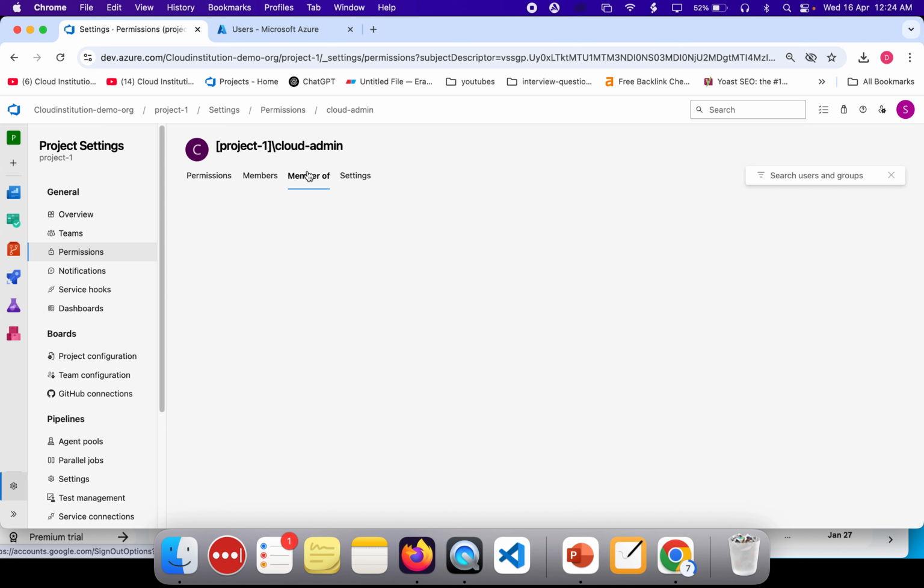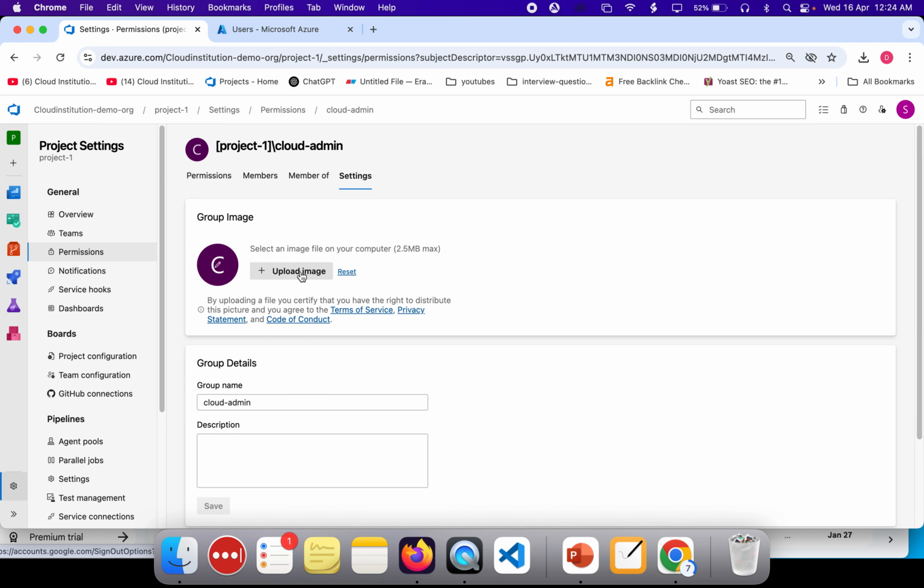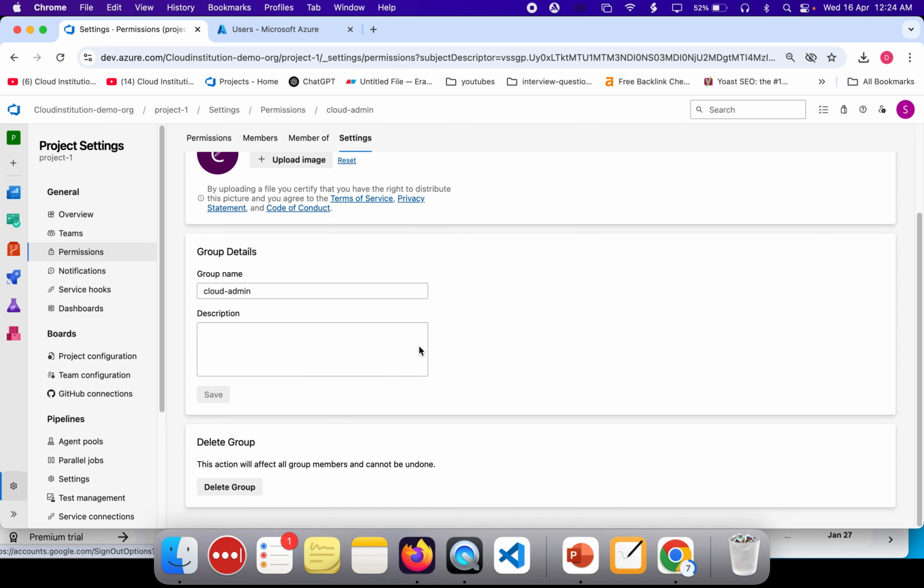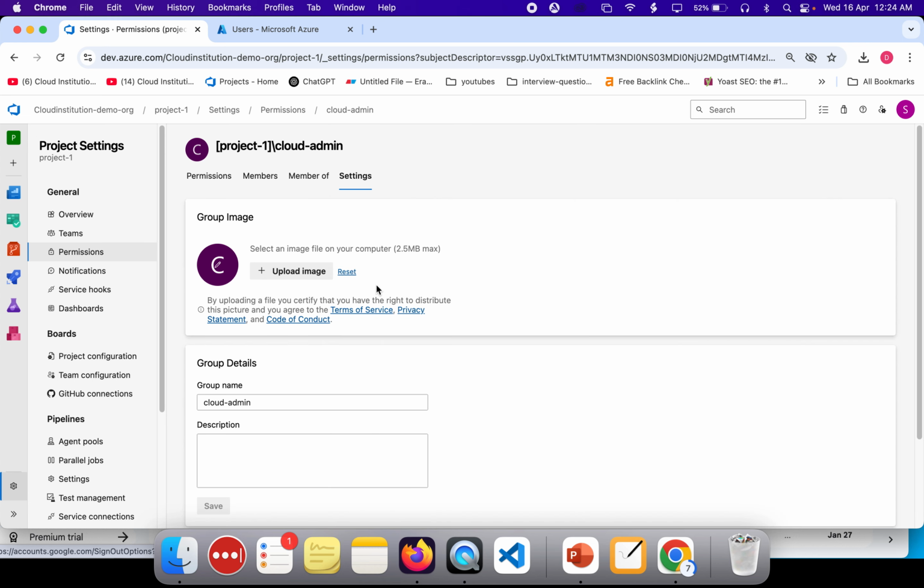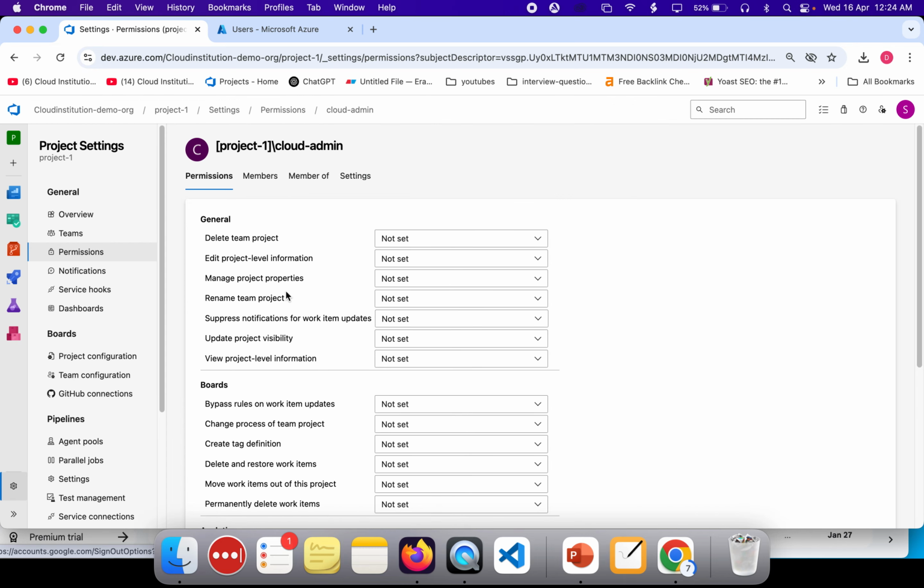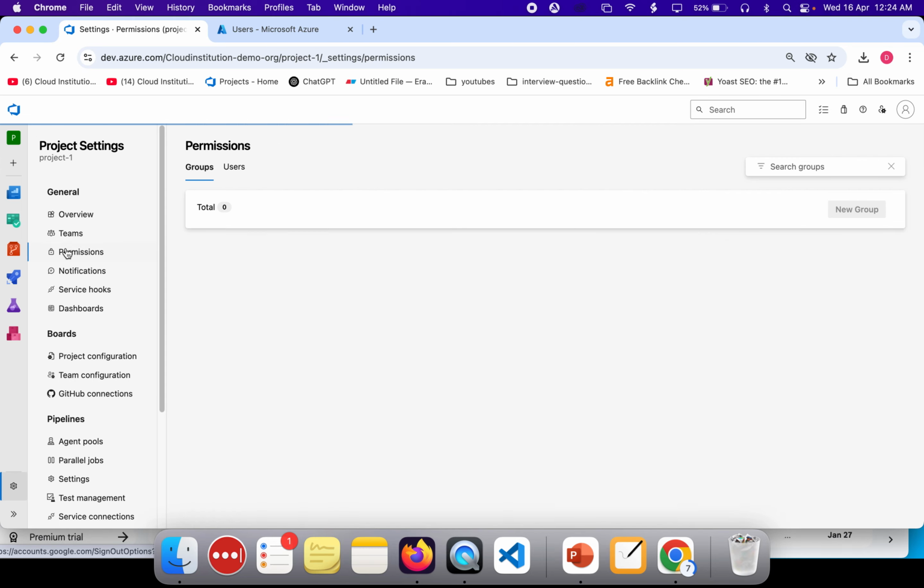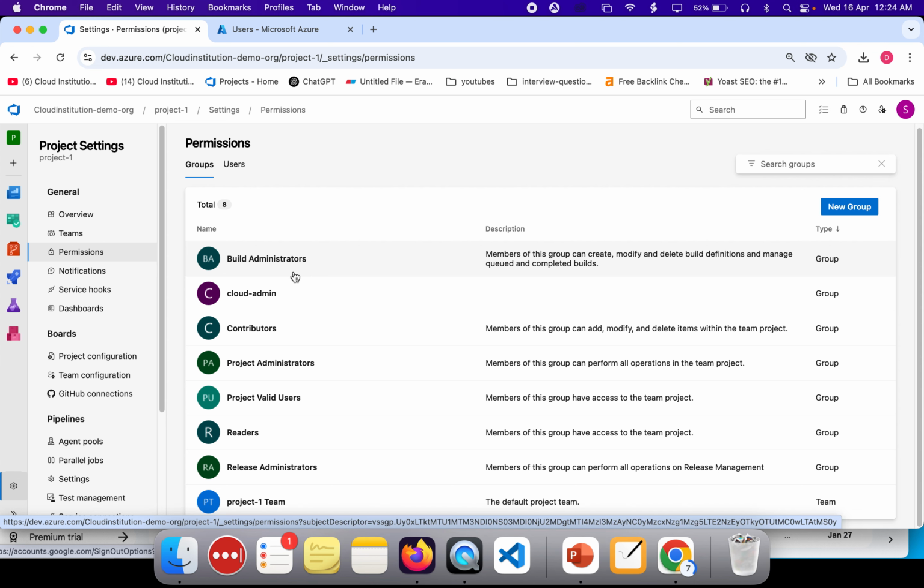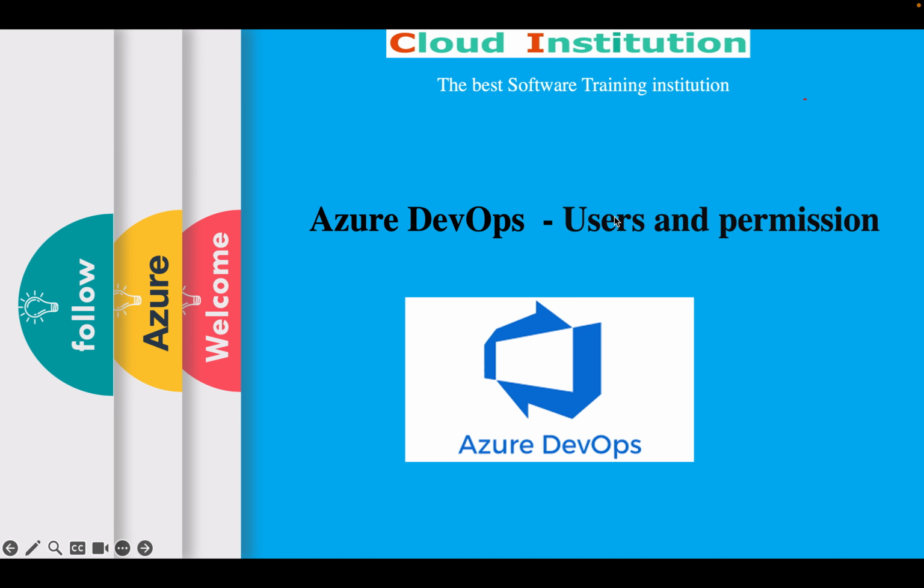You can go to the members section, the project valid users, and there's nothing here. Then in settings, if you want to change some settings of these users, you can do that. What about permissions? You can set what kind of permission you want to allow for this particular group, like delete the projects, allow or deny. These are all the things you can set for your group. This is how we create projects, groups, users, and permissions under projects, and how you can manage the users on a particular project.